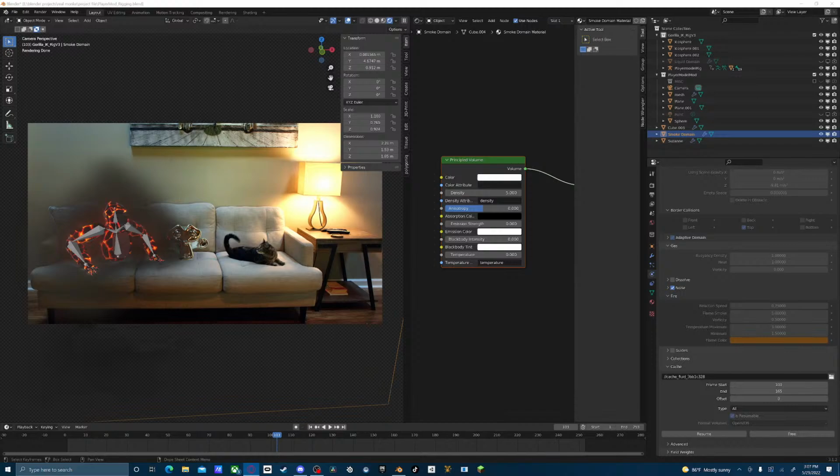So just going to save the Blender file and then select the light source and turn it into a sun with a strength of 3.